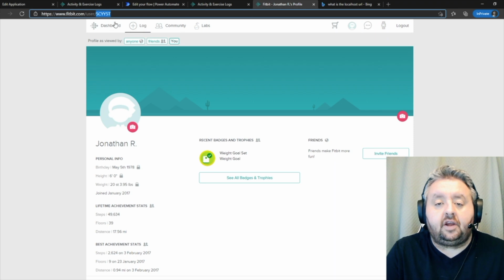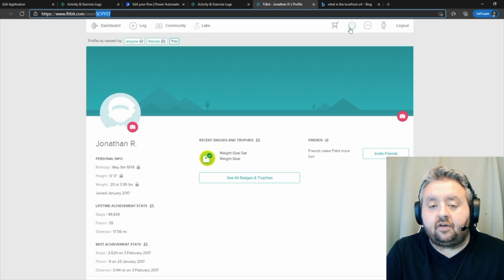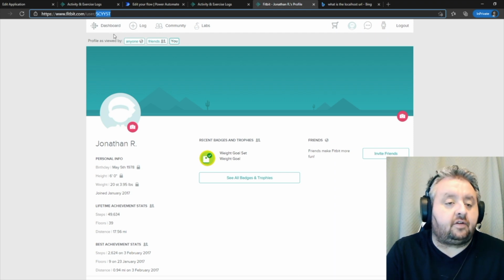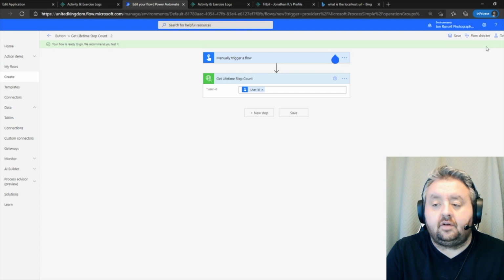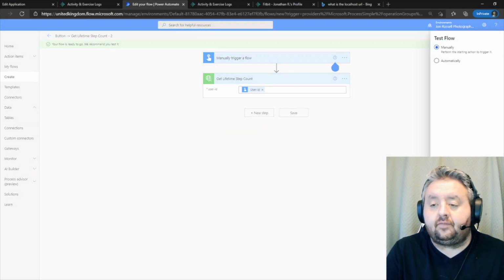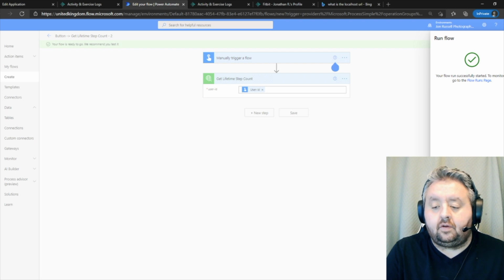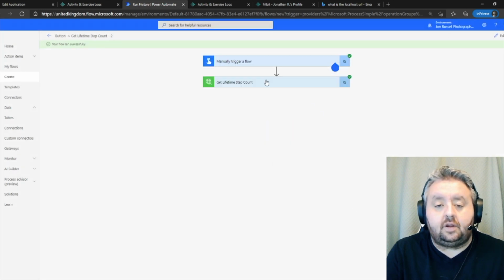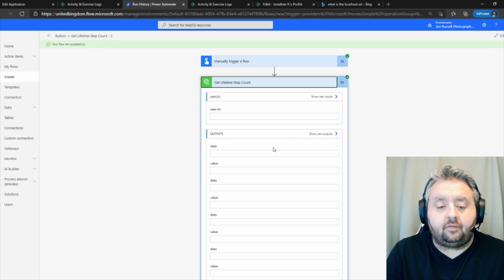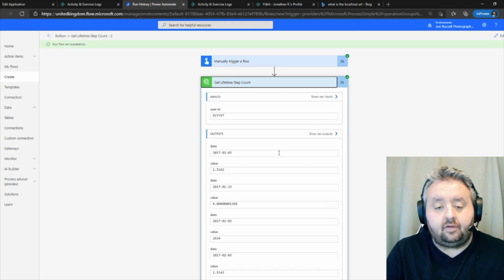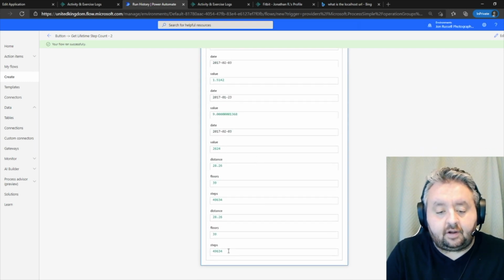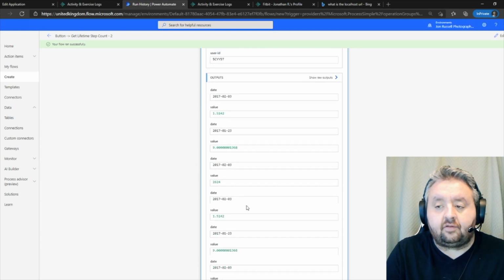To get the user ID, you need to go to fitbit.com, sign into your account, and then click on the person icon here, and your ID is just here. So click on that. Let's test it. And there we go. We have got a response when it loads from the Fitbit API. And there is the total number of steps, which we can then use later on.